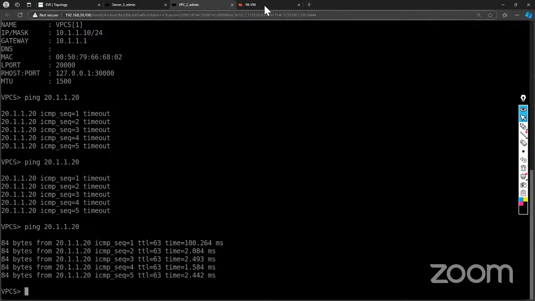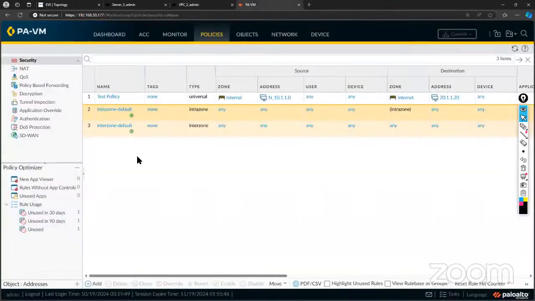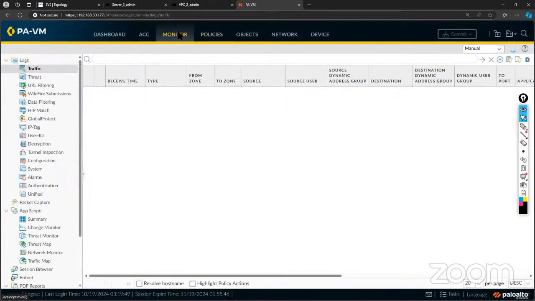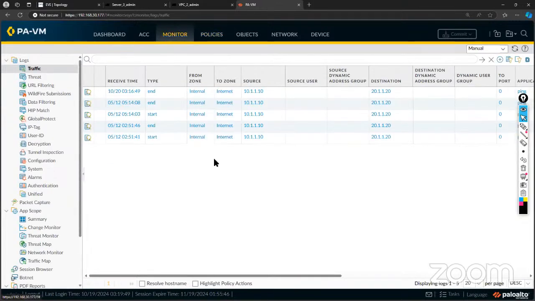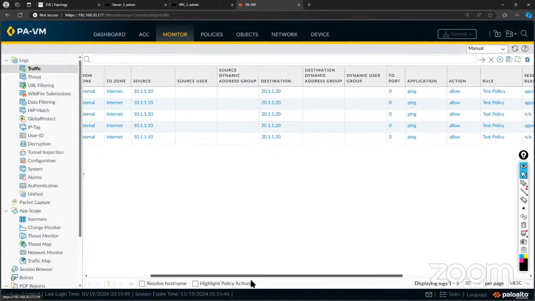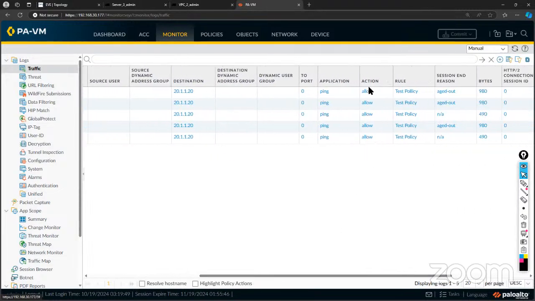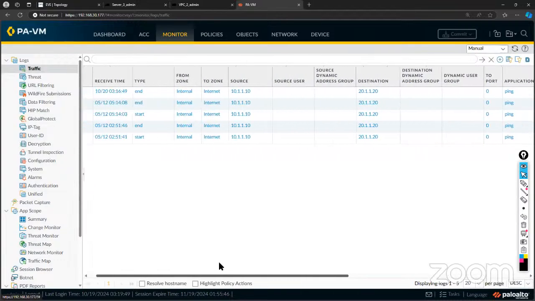So now if I want to check the logs to see whether the traffic is really passing through or not, I can go to this monitor tab, and here I can see the communication, what is happening. So this was the source IP, this was the destination IP, the application was ping, the action was allow, and it was using the name test policy. That's how the communication was happening, right?